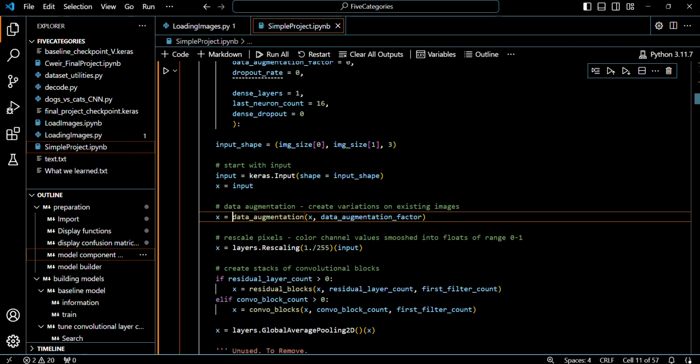Next is a rescaling layer. The values of the pixel, the values in the 3 channels, will be numbers between 0 and 255, and this will scale those numbers down to be float. I mean, it says it right on the screen, but it will rescale the color component numbers down to the range of 0 to 1.